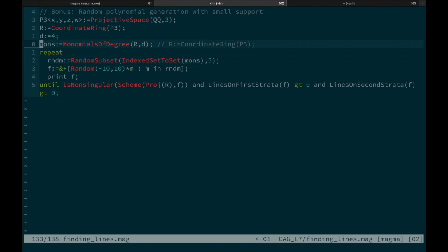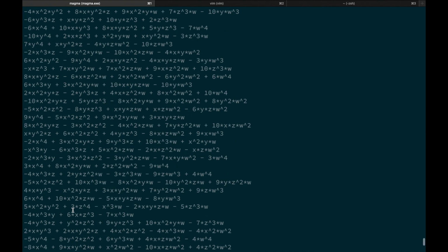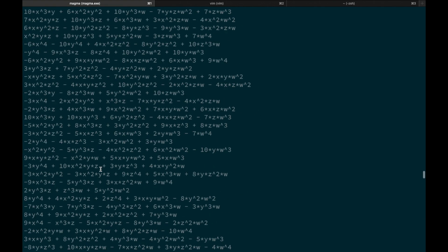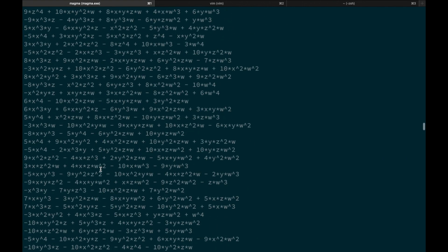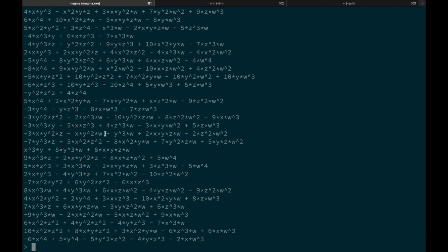It takes a random subset of size 5 in monomials. So it gives me 5 monomials randomly, and I generate a random coefficient between -10 and 10 for each of the monomials in this random set. I sum them up. This is my polynomial with support on 5 monomials. I print it out and then perform this check. Let's try this out. You see we ran through many f's. The condition I wanted for small monomials wasn't so frequent, you see. But in the end, we found an f.